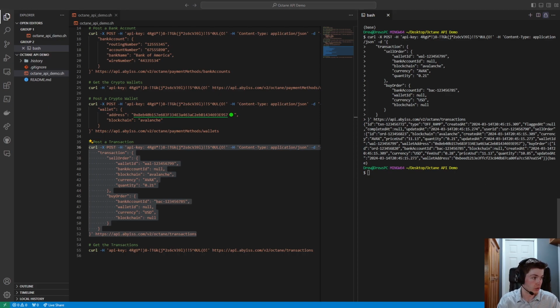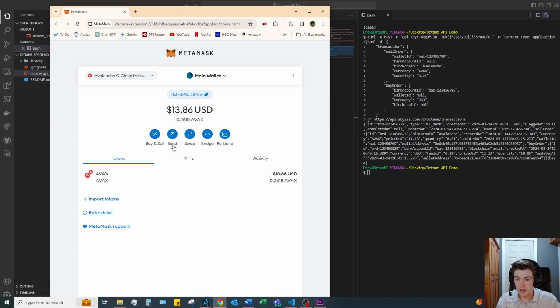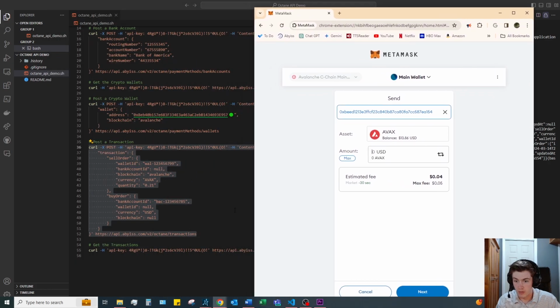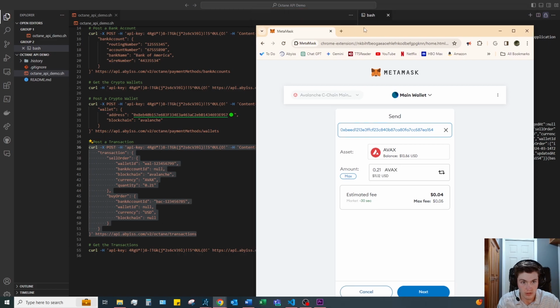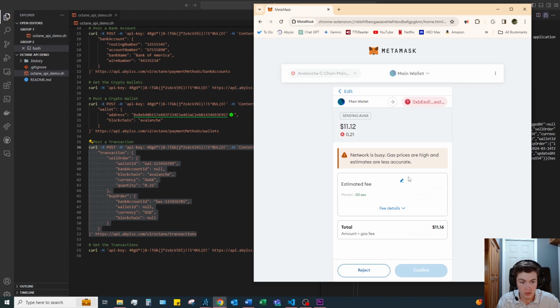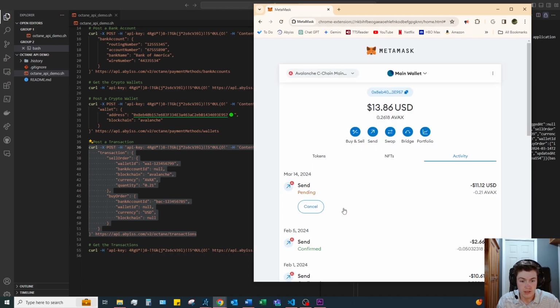And now the way that I'm going to do that is I'm going to open up my tab here and click send. I'm going to paste in the wallet address and add in the amount. I'm going to change this over to AVAX. So I'm going to send 0.21 AVAX, which is about $10, with about a 4 cent gas fee being estimated. I'm going to go ahead and confirm this right now. And this is being sent over. So this should arrive shortly here.